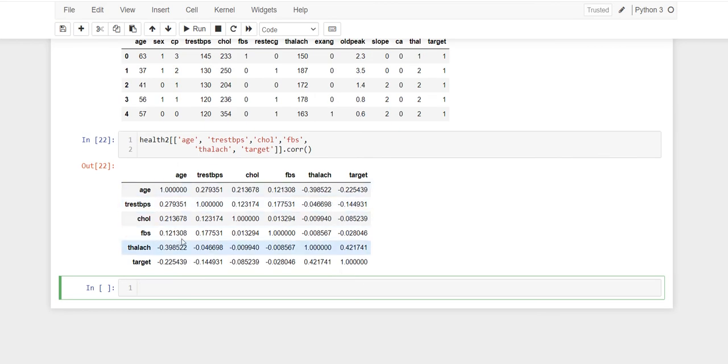So by scanning the correlation matrix, I see over here that there's an indicator of a moderate positive relationship between the maximum heart rate achieved and chance of a heart attack.